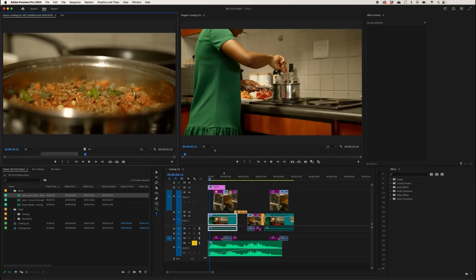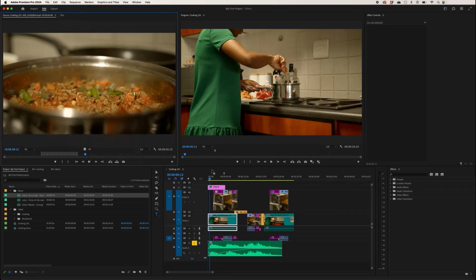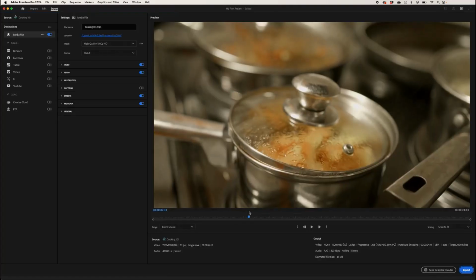Once you have done so, you have a couple of options. You can either go to File and then go to Export and click on Media. That's one option. Or you can actually use the keyboard shortcut, which is Command M or Control M. And the last option is you can just go to this tab at the top and go to Export. Because we didn't define an in or out point in our timeline, it'll just export everything. However, if you have an in or out point, you can always choose the range here to say source, in, and out.